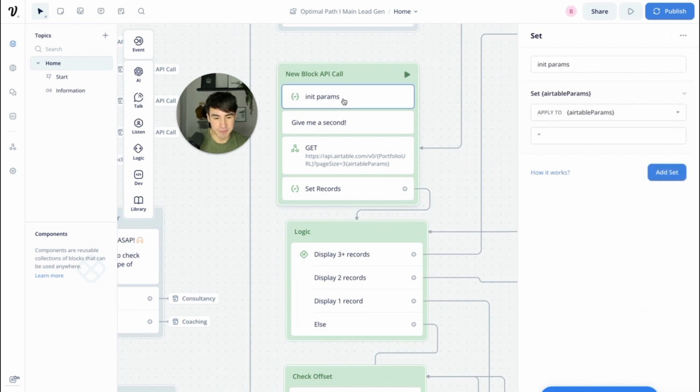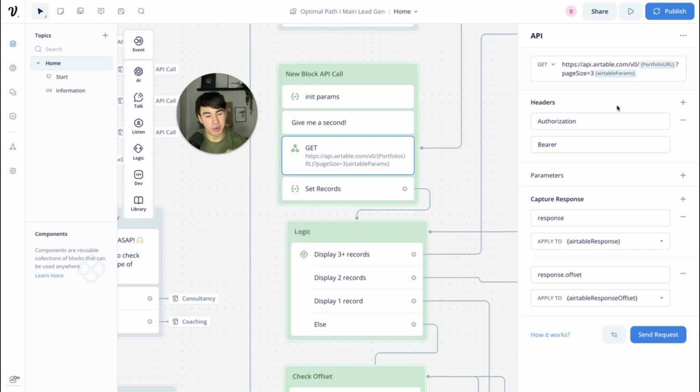Okay, so the first thing that we need to do here is to set these parameters. Basically it's going to be called init params, and we are going to apply it to Airtable params. Okay, why is this important? Because if we don't set it up here, whenever we do another loop through the API block, we are not going to change these variables. So we need to set them first in blank. That is basically like quotation marks, and that's basically it. And now I'm going to show how we did the API block.